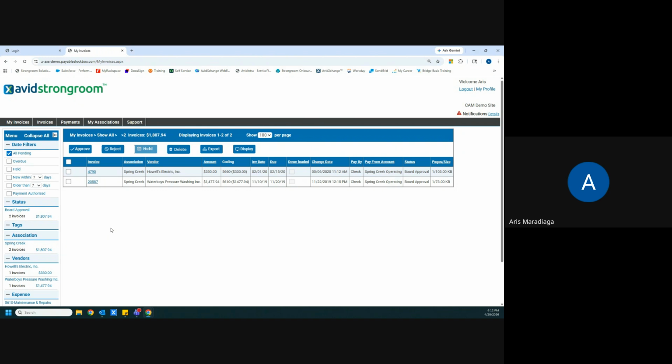But let's say you have a list of 10 or 15 or 20 invoices. In order for you to better filter what you want to see, you could use the filter column here on the left. So if I want to see overdue invoices or invoices that have been held, I could do that. If within an N number of days, like 7 days, or what's new today, you could go ahead and filter by that as well. Older invoices, you could do the same there.